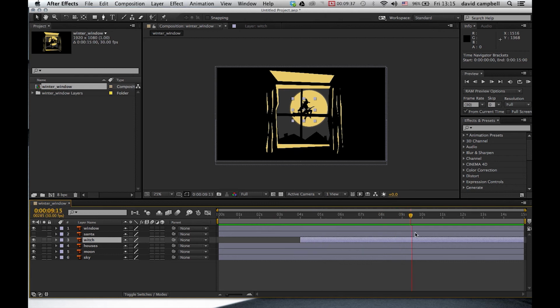If we want her just to appear for a few seconds, we can get to, let's say, 10, and we can hit Alt and the right square bracket, and that chops the end off there. So we've got now our witch lasting for 6 seconds in between 4 and 10. We can actually just scroll back our playhead like that and press the space bar, and you can see that it will play through our animation.